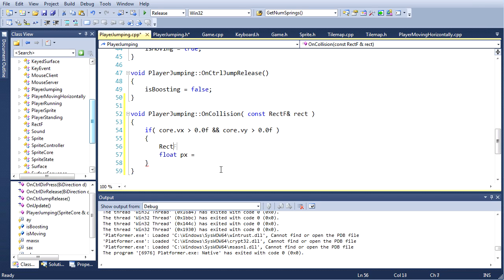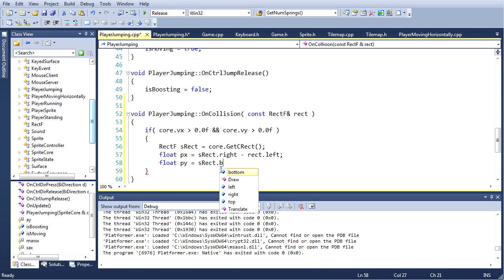Float px is equal to, let's get our sprite rectangle. So rect f s rect equal to core dot get crect. srect dot right minus rect dot left. Float py, penetration y, is srect dot bottom minus rect dot top. I hope that's pretty clear.